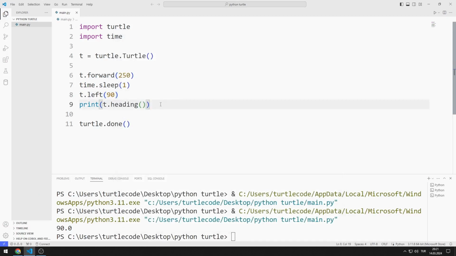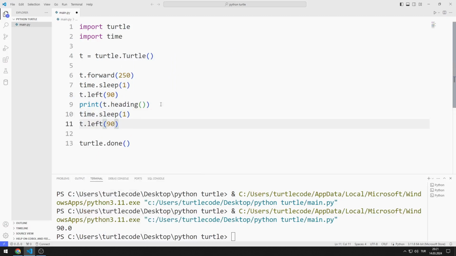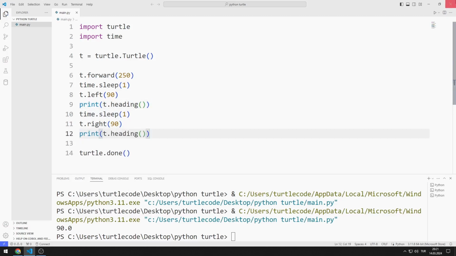I pause the program for 1 second. Afterwards, I rotate the turtle object 90 degrees to the right. I print the heading value back to the console screen.